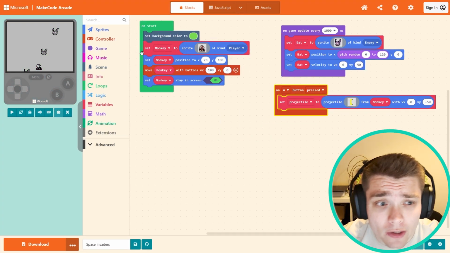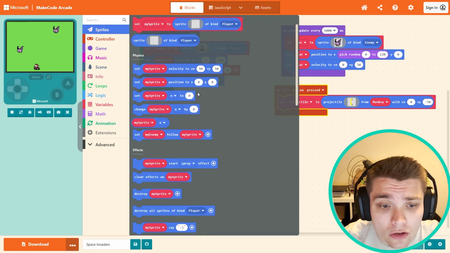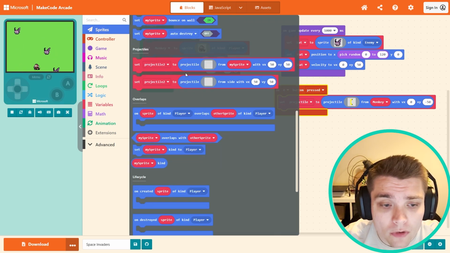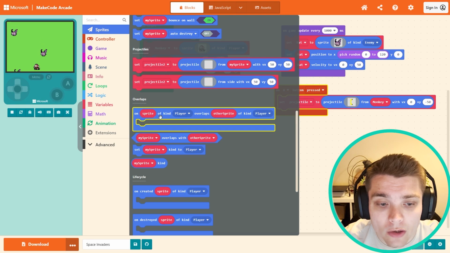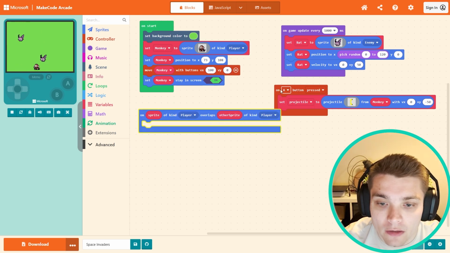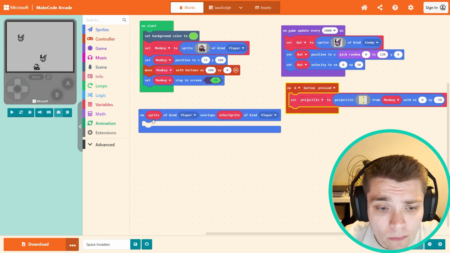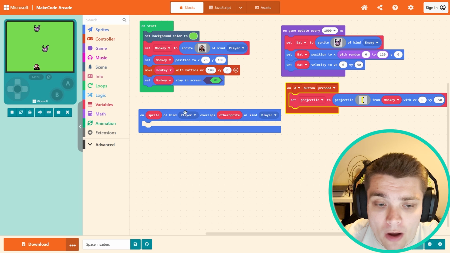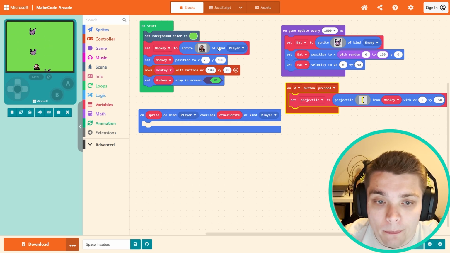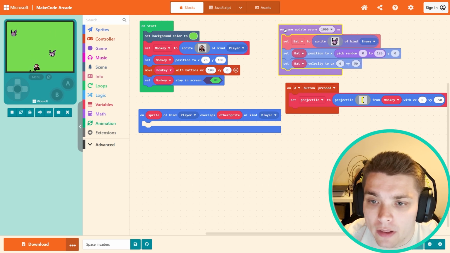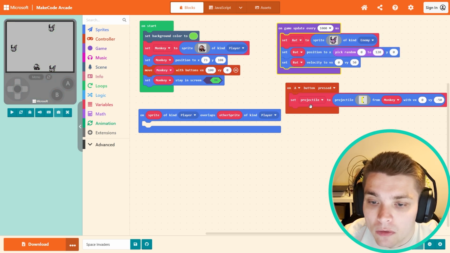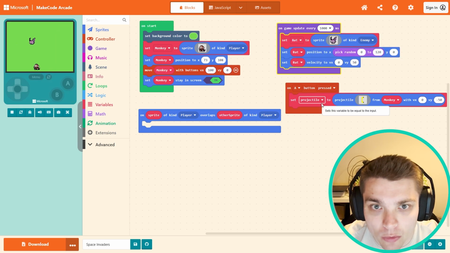So I want you to head over again to sprites and scroll right down to the bottom till you see this one that says on sprite of kind player overlaps other sprite kind of player. Grab that and put that underneath the start container. So here, this is where our kinds matter. Earlier we had set our monkey to player and we set our bat to enemy. The projectile is automatically set to projectile.